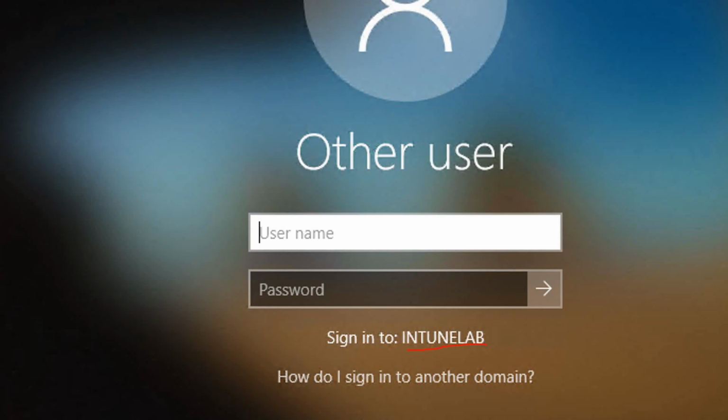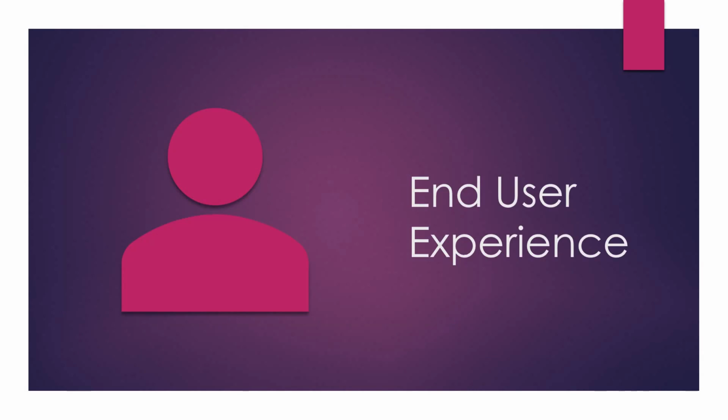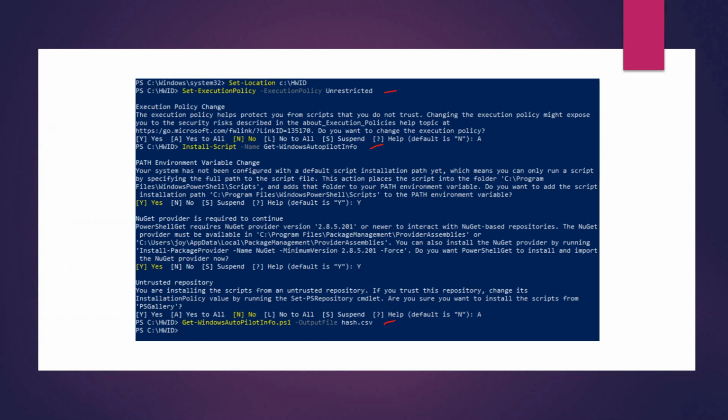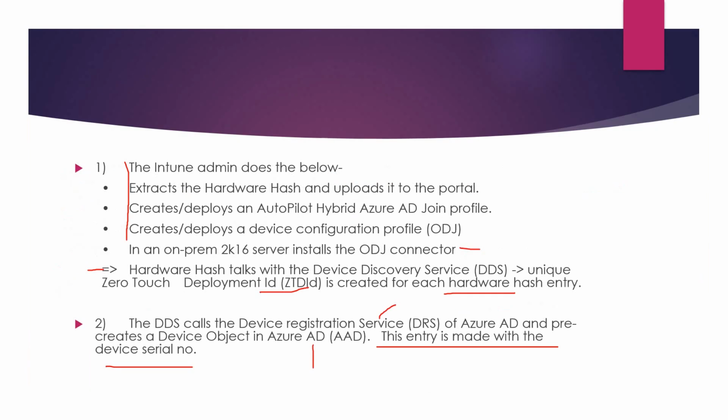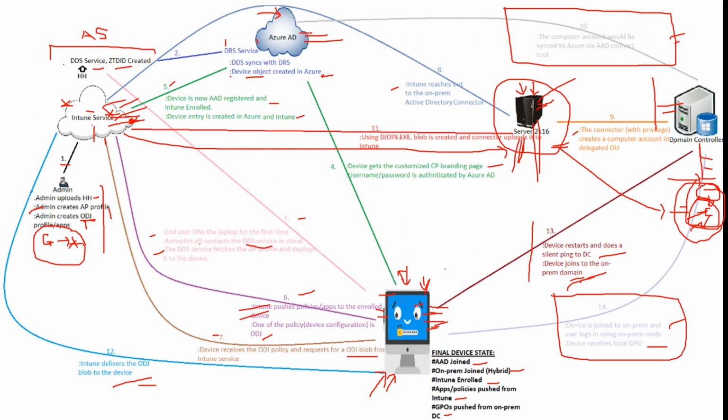Okay, just one more thing. Let me just go back over here. This will be a useful piece of information. So, all right, if you guys remember, the device gets the ODJ profile. The device reaches out to the Intune service asking for the ODJ blob. The Intune service reaches out to the connector server, the man in the middle, with that request. That request can be tracked over here, and once the domain controller creates the ODJ blob and the computer object is created over here, that request can also be tracked over here.